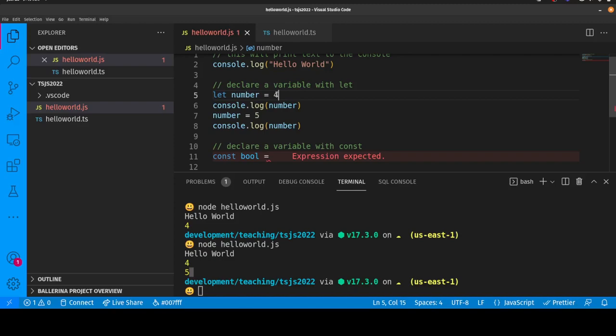In other languages, numbers without decimals, whole numbers, are integers, and numbers with decimals could either be a float or long, depending on how big they are and how many spaces there are. But JavaScript keeps it simple.